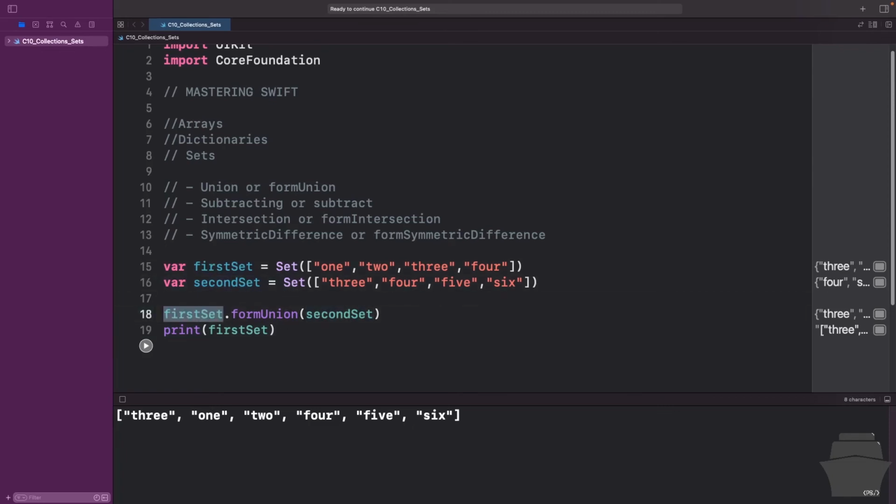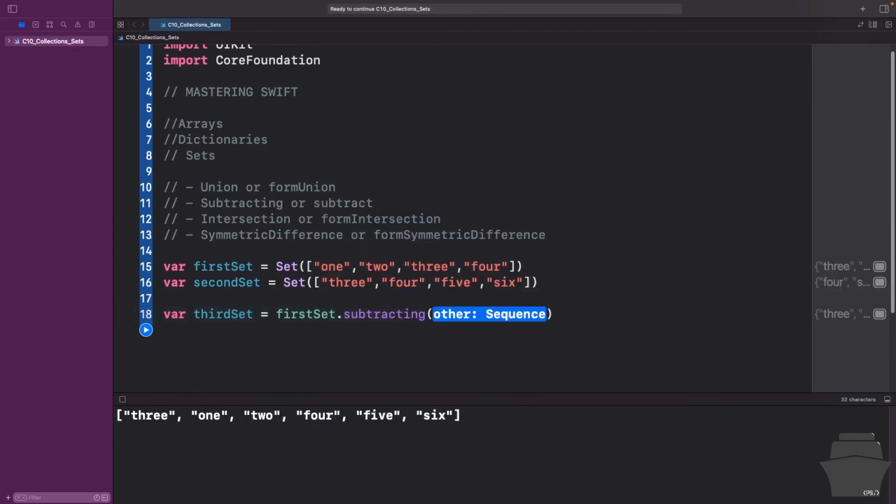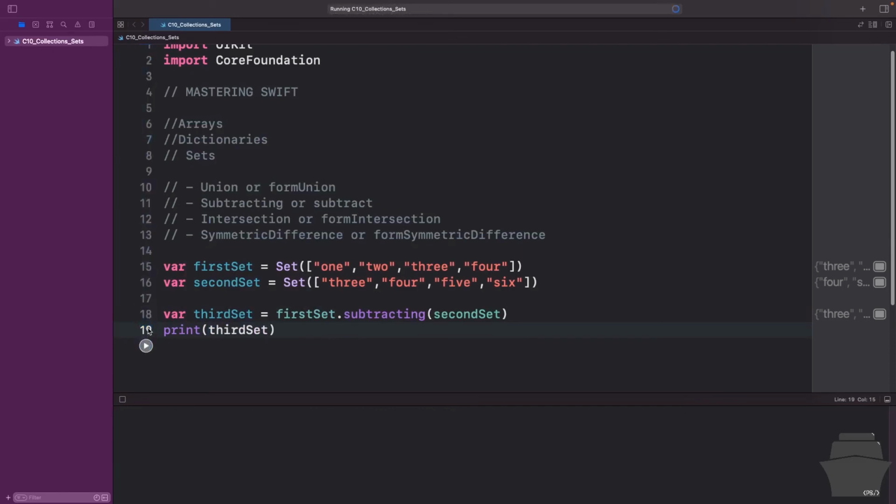Now, let's take a look at the subtracting operation. The subtracting method will create a set with the values from the first set that are not in the second set. Let's delete this and say var thirdSet is equal to, let's say, firstSet dot subtracting, and inside this method let's put our secondSet, and at the bottom let's print the thirdSet. Let's print. These are the only values that do not exist in the second set.